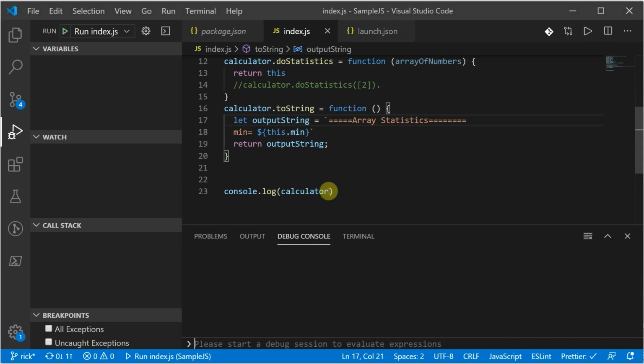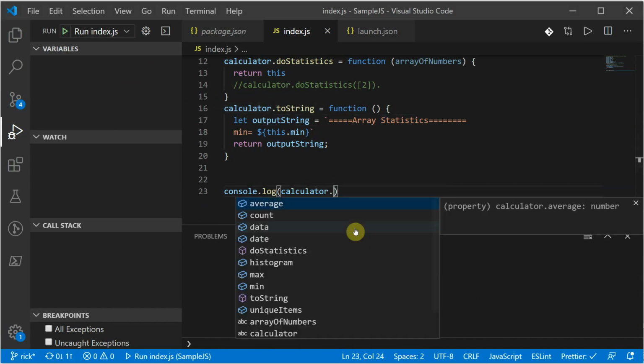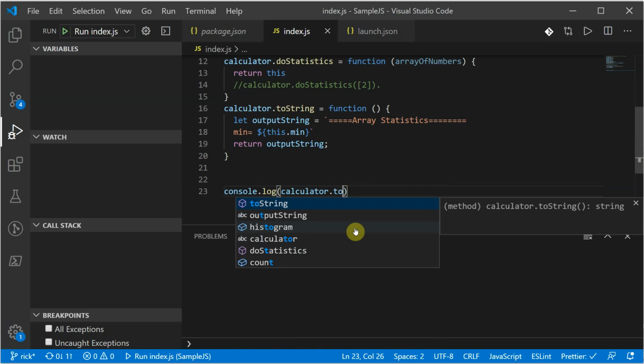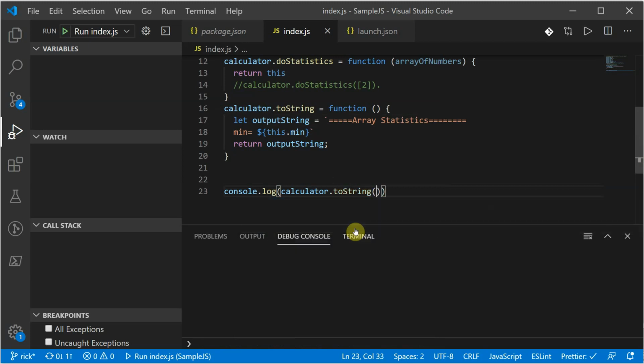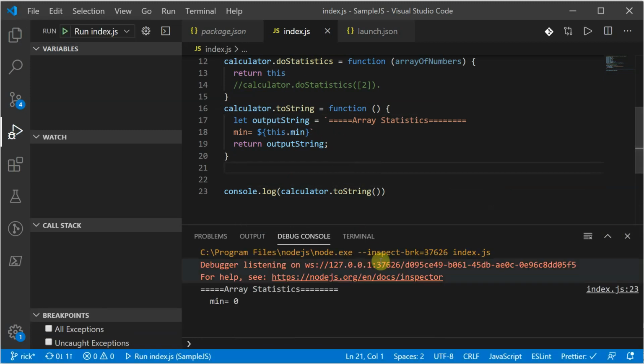Oh, let's call toString. There we go. And you can see this lets you do some nice formatting because it allows the carriage return and all that sort of stuff. So it's pretty slick in that respect.